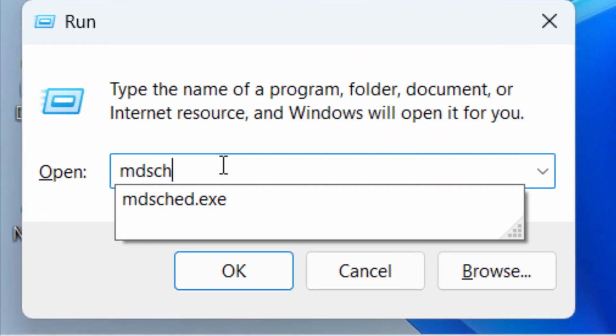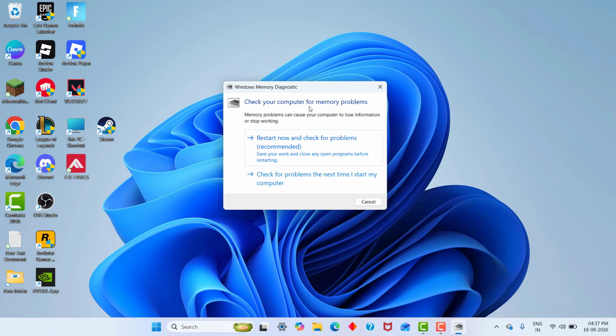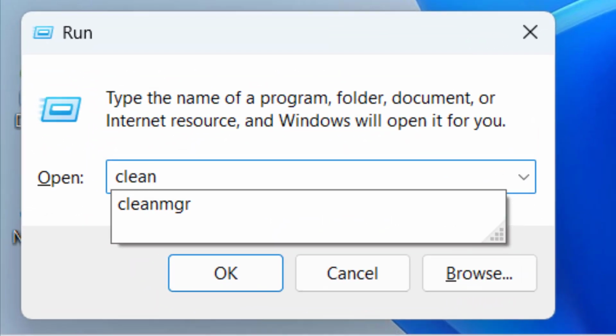Open Run and type the following text: mdsched.exe. Click OK. Check your computer for memory problems. Restart now and check for problems. Once the restart is complete, move on with the next step.